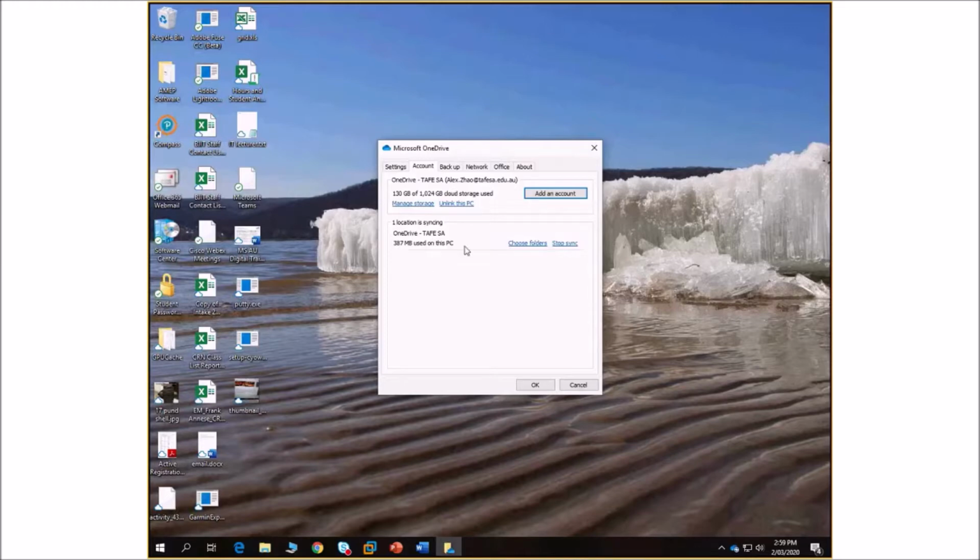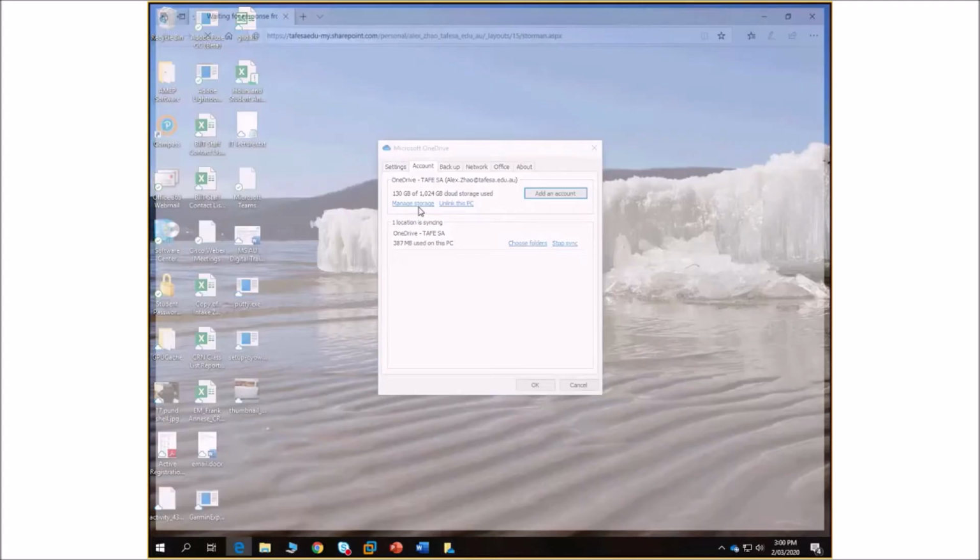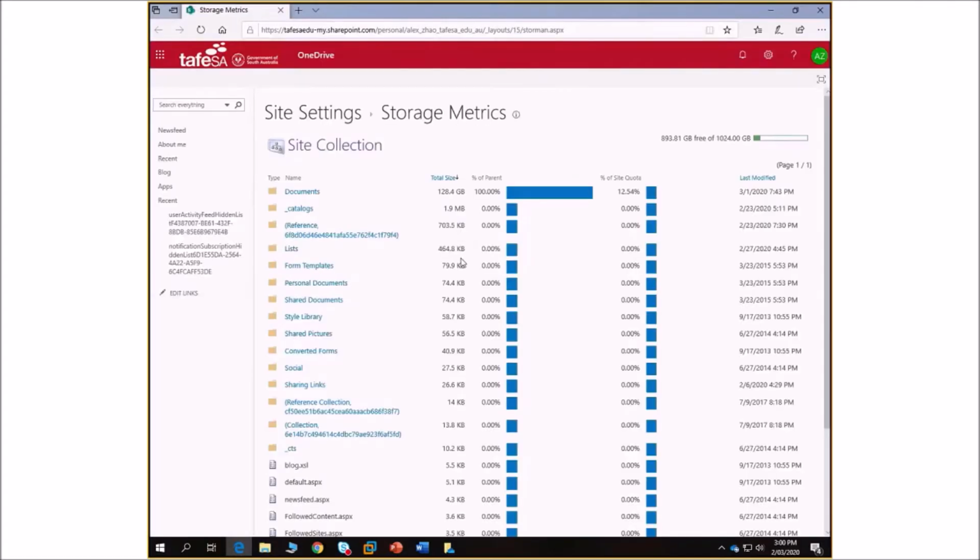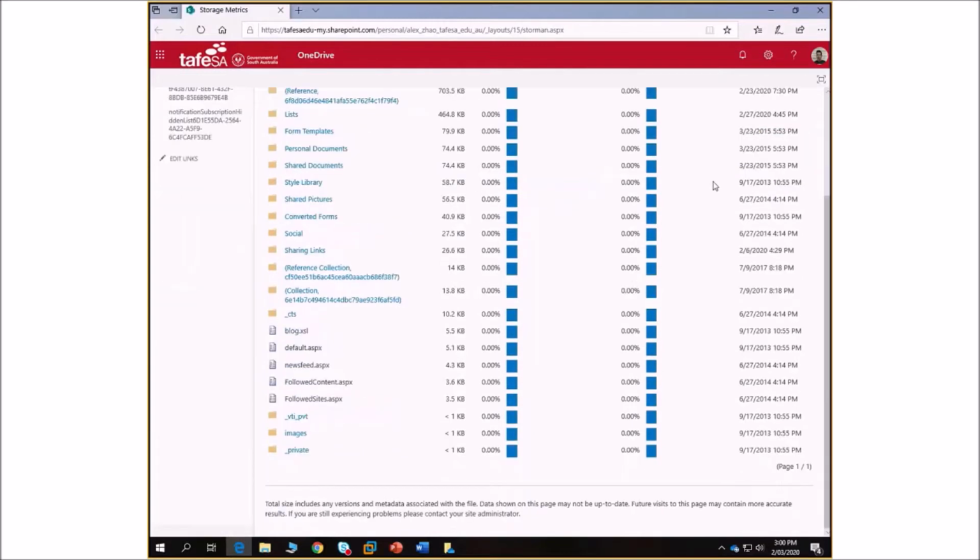One location is syncing. I can stop sync if I wanted to, and I can unlink this PC, which means I don't want to replicate or synchronize this computer. That's a good idea, actually, because you'll be jumping from computer to computer, and you could be synchronizing it. But the good thing is, just because you're linked doesn't mean it's actually downloading the files. You can see these are all my things. I can even have a breakdown of how much I'm using here and so forth.